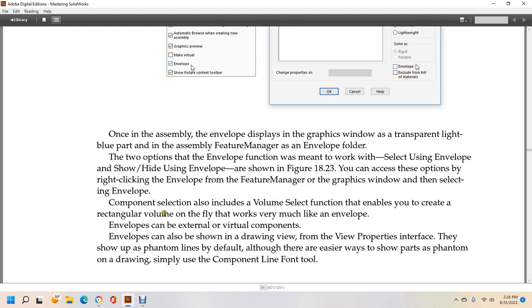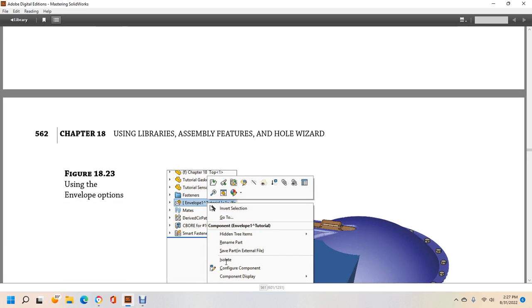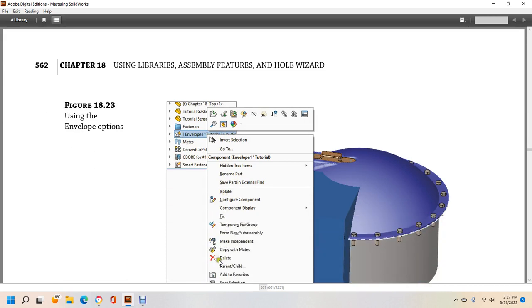The function enables you to create a rectangular volume, which works like an envelope. Envelopes can be external virtual components. Envelopes can be shown in a drawing view from the view property interface. They show up with phantom lines by default, but an easy way to show phantom lines on the drawing is simply to use the component line font tool. Figure 18-23, using envelopes. We now have an envelope.